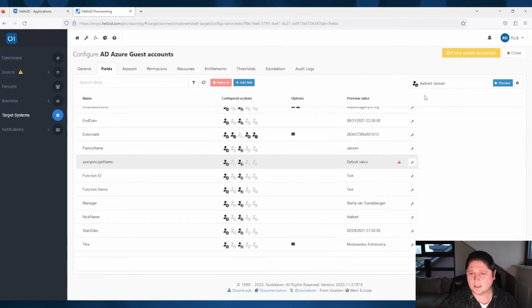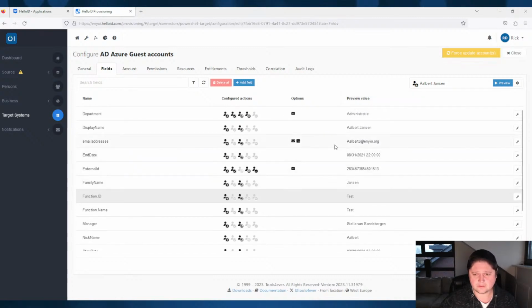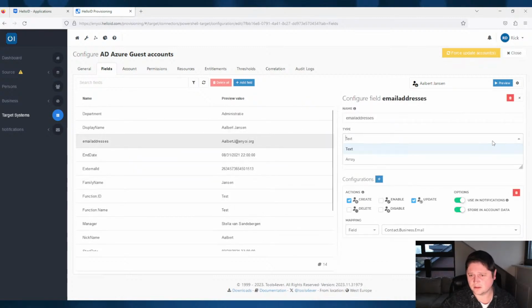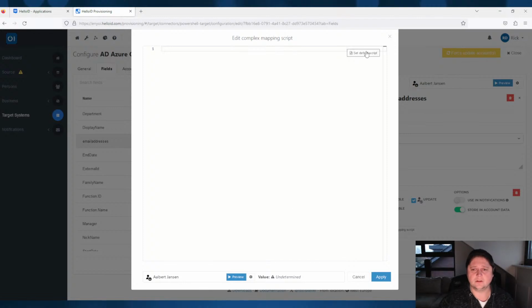The other thing we currently have is of course the array type I mentioned earlier. So let's go to email addresses again and let's make this an array type. And let's go to complex. Remember that array type is only supported currently with the complex type because we have to really send an array back and not a string value. I have to send something back like this: value 1, value 2. And in the preview we'll see that it works correctly.